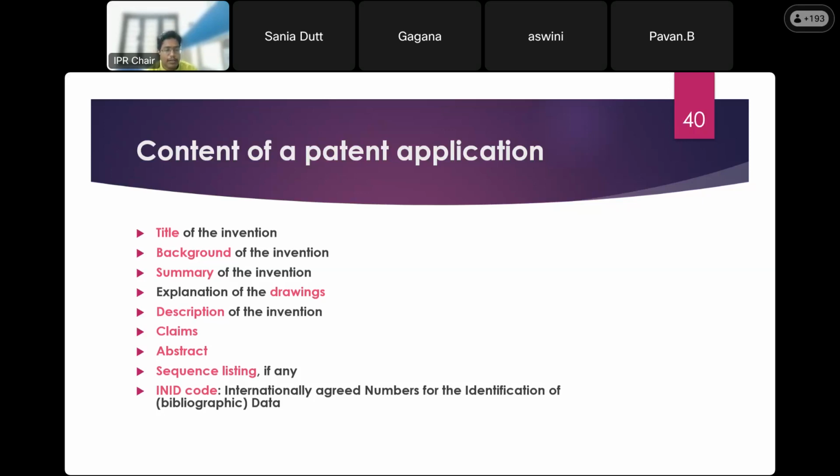So abstract is nothing but you are writing the technical details and what it is going to solve, without going much into the details. That is called abstract. Sequence listing, if any, and INID code, which stands for internationally agreed numbers for identification. This is used for bibliographic data.